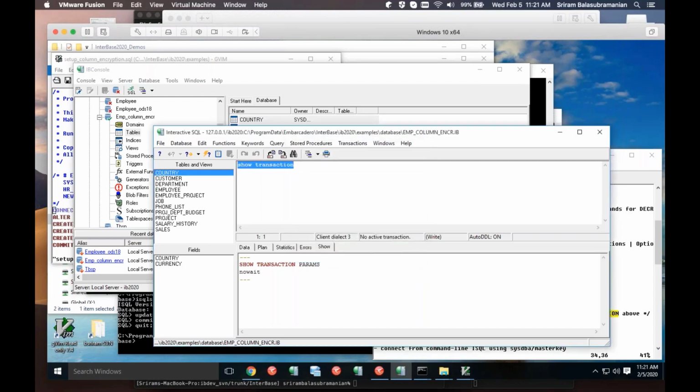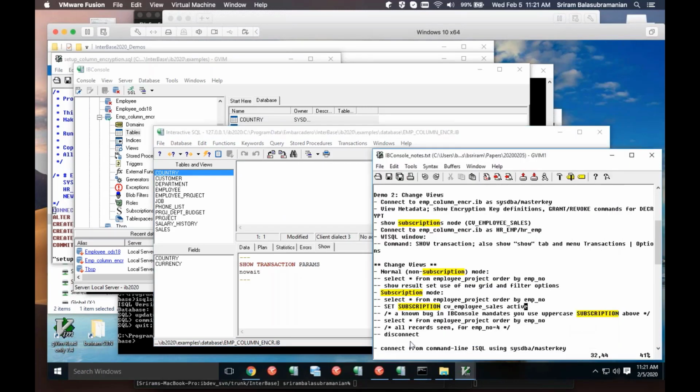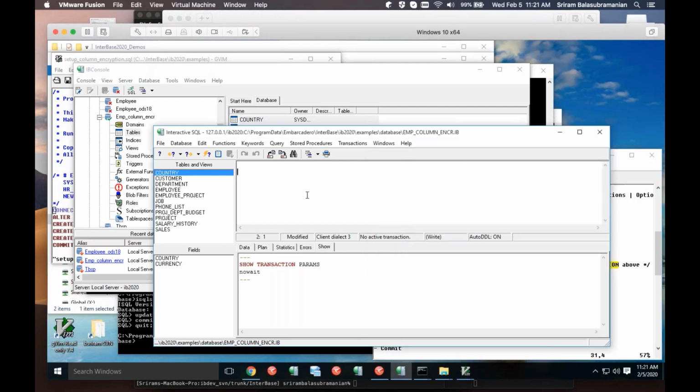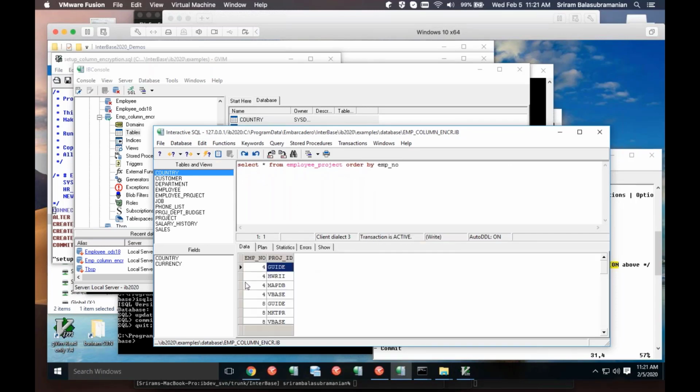So here we are going to look at running a query before running it in a subscription mode. I'm just running a normal query out here to get all of the data from employee project ordered by employee number. So now in this particular case, you're not running under subscription. You're looking at all of the information.